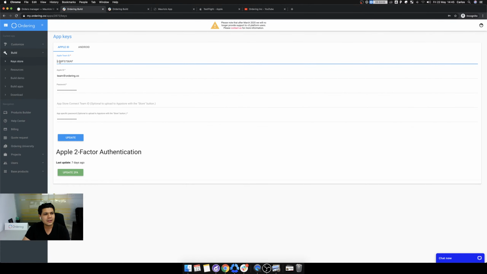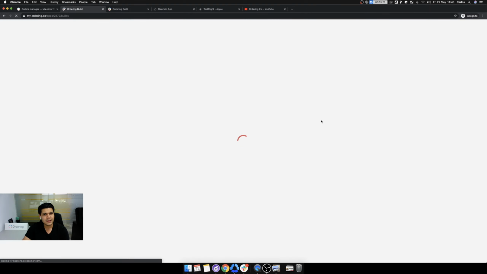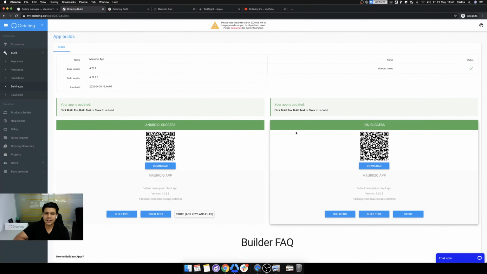Okay, Omar, you too. Let's try something. Matija and Omar, can you look if there is a gap in your Apple Team ID or at the end? If there is nothing, please just fill up everything one more time. Leave this one as blank. Update the two-factor authentication, and then click the build app, test, and click test build first, and then build pro, and then the store.